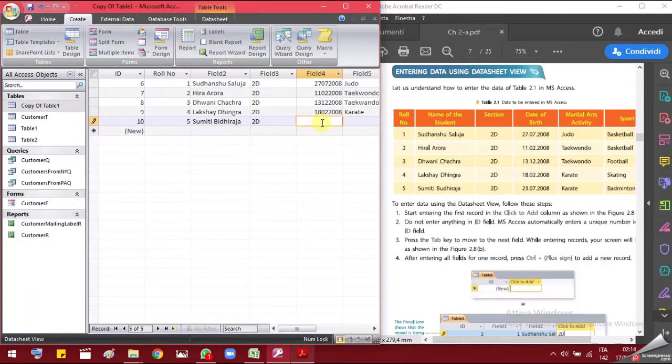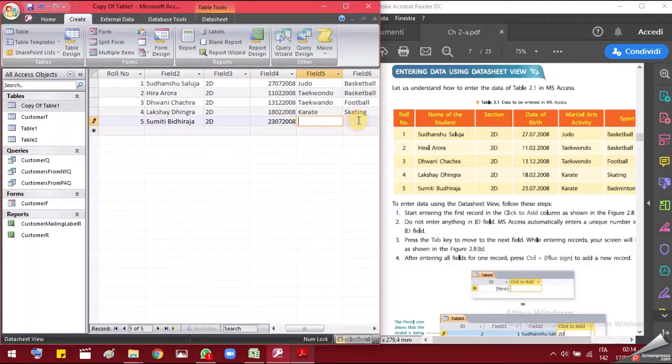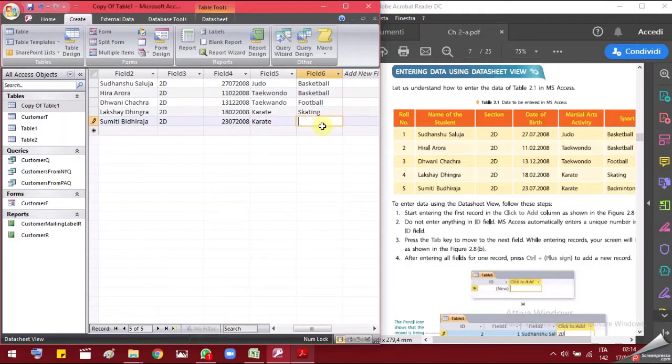So let's see, modify the last one, 2307. Look carefully that we are still adding the dots, but I don't think it's going to accept. See, it is not accepting, so we'll have to go and change it in the designing mode.